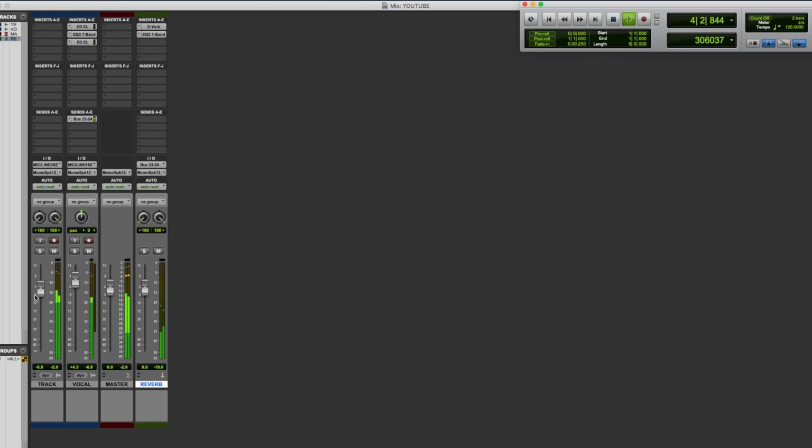you'll see that we've not got anything above kind of -2 or -1.8 or something like that. So we've got a good level going in.